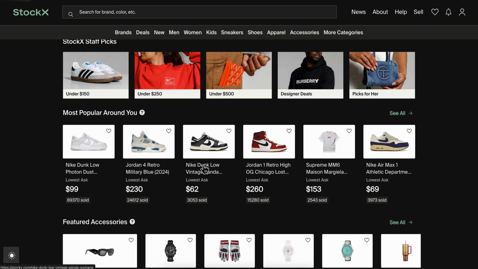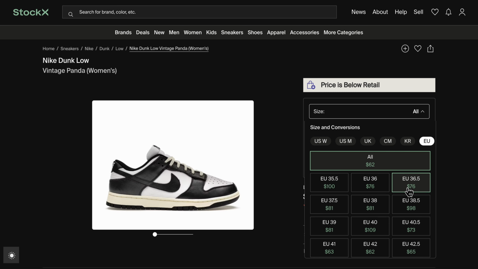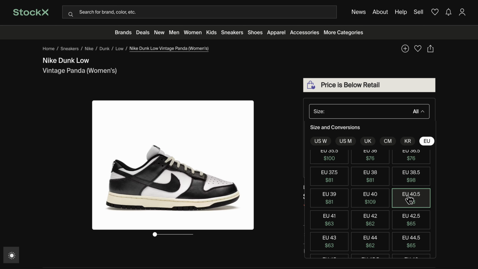Now you're gonna have to simply select the product, and then here you're gonna have to choose the size. Now, as you can see, based on the size that you are looking for, you're gonna see that the price may be higher or lower. Now this depends on the demand of the shoes and on that specific size.